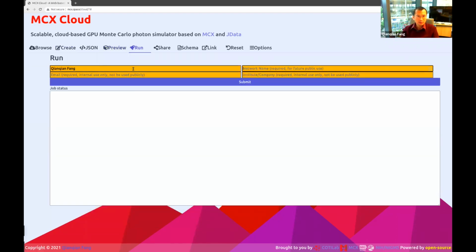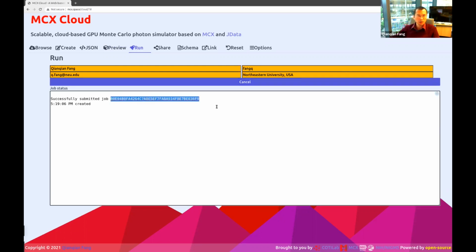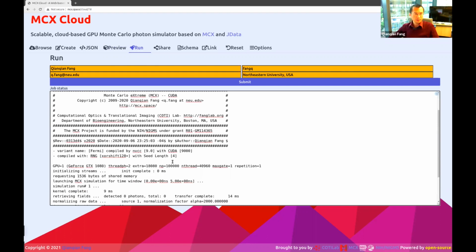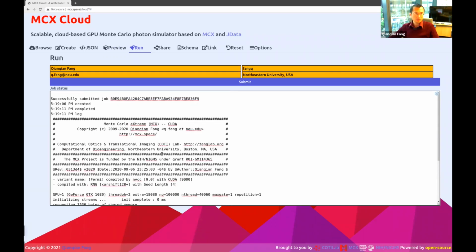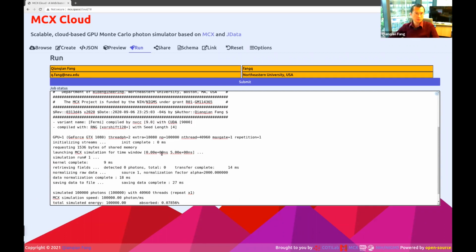Let's go to this run tab, and then you can type in the information and click on the submit button. Similar to the previous simulation, this is launched to the server and you receive a job ID, a random key. Just a few seconds later, the simulated results are completed and sent back to your browser. The simulation time you can see only takes about 9 milliseconds. This is a very fast simulation for 10 to the 5th photons.